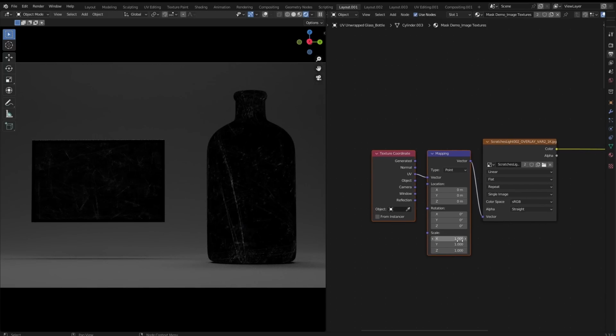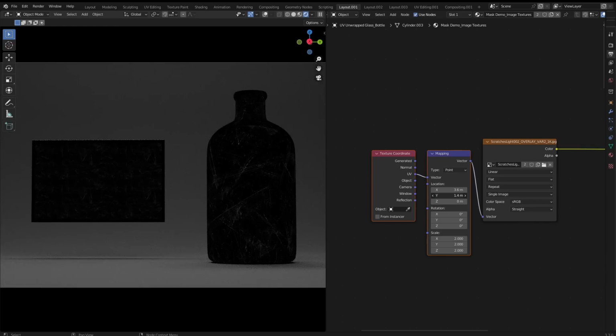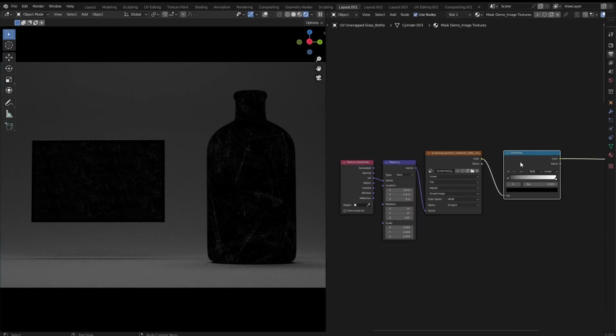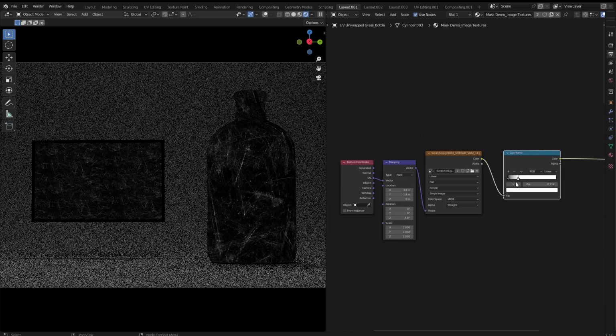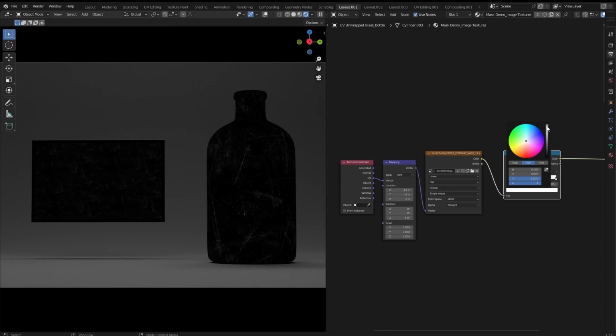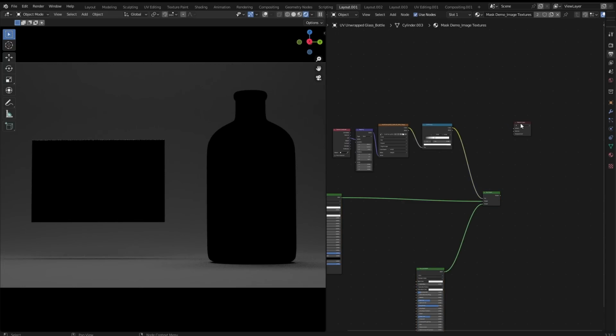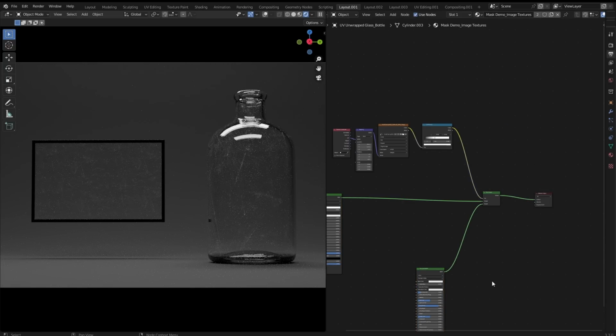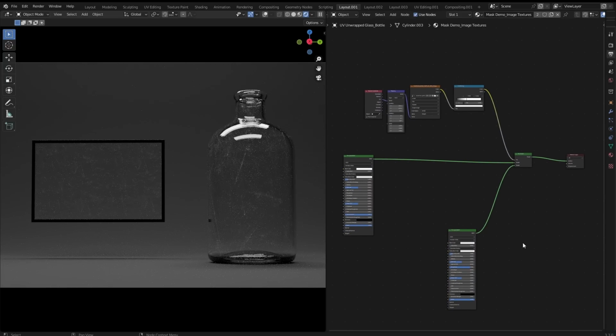Hit Ctrl-T to set up the UV mapping, and you can adjust the scale, positioning, and rotation, and use a color ramp node to change the intensity of the imperfection, such as raising the contrast or lowering the white to a grey to make it more subtle. And from this point it's ready to be used with the material. I definitely recommend image textures if you're really going for realism, especially for close-up renders.